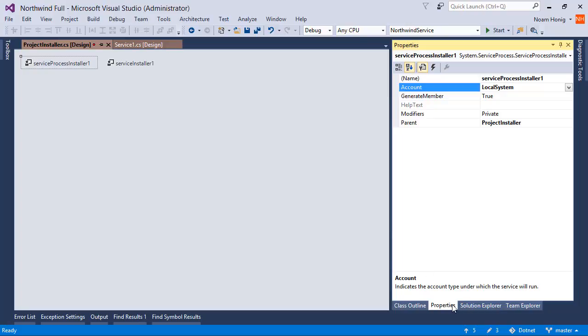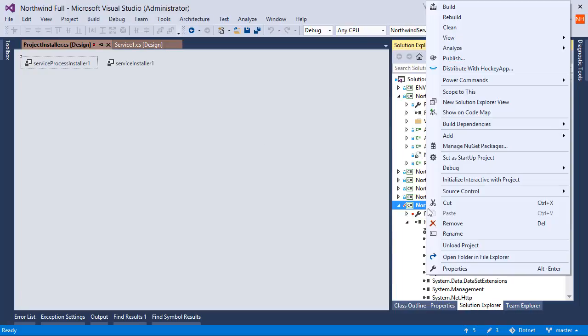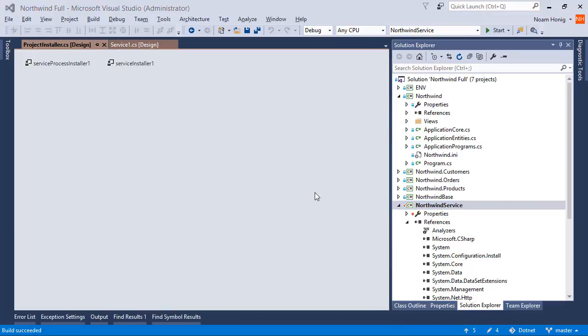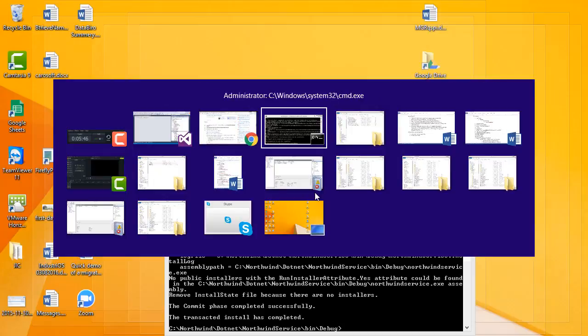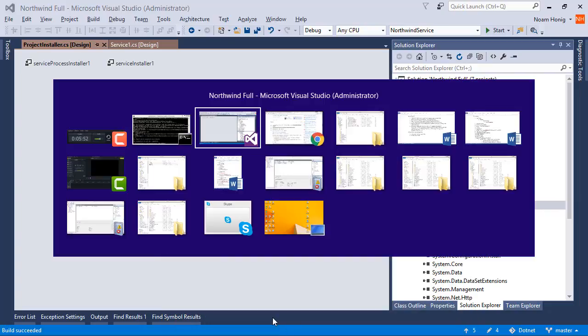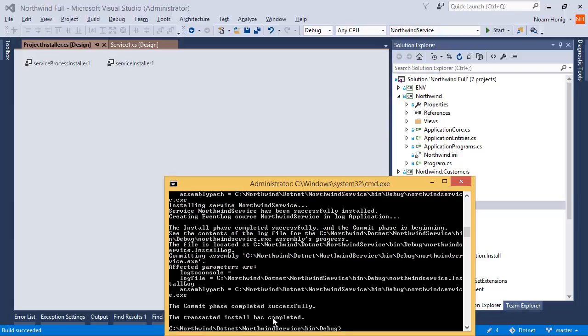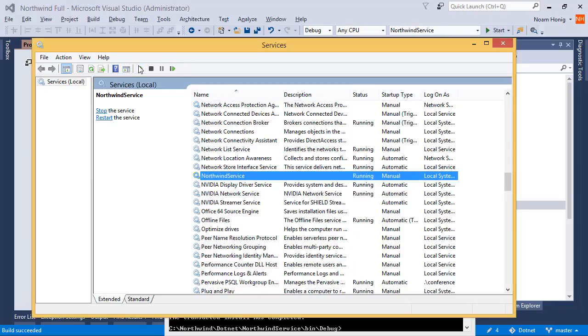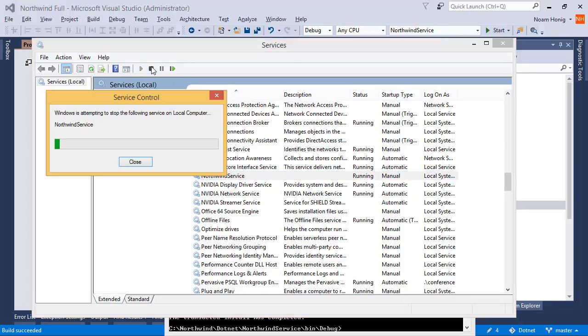So let's build. Perfect. Let's go back to our installer, and we can see that the transaction install has completed. We can go to the services window, and we can see that now we have Northwind service and it's on manual. Great. We can start it and we can stop it.